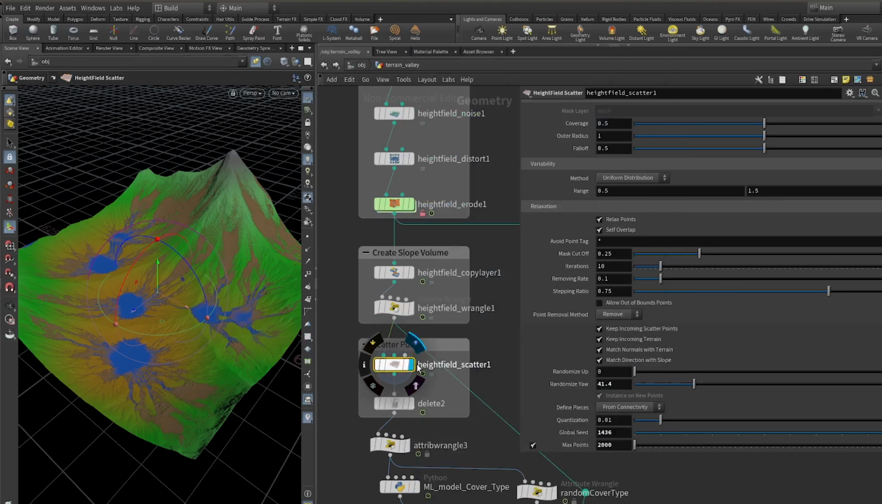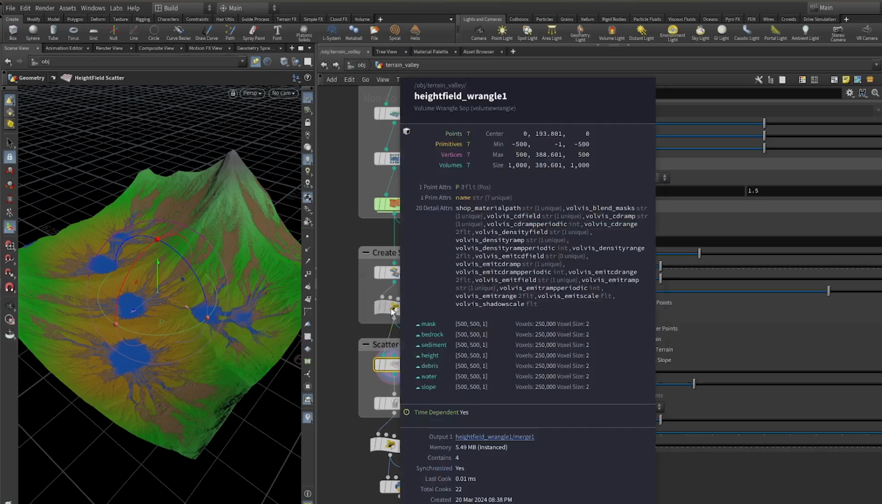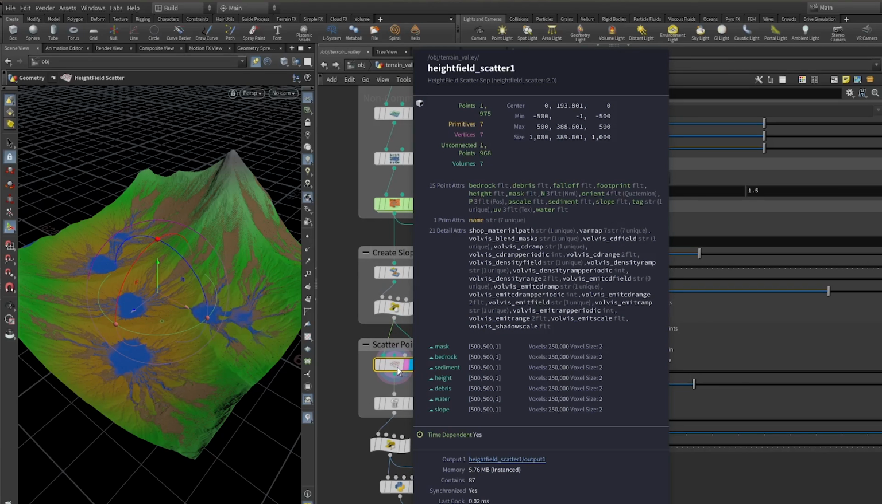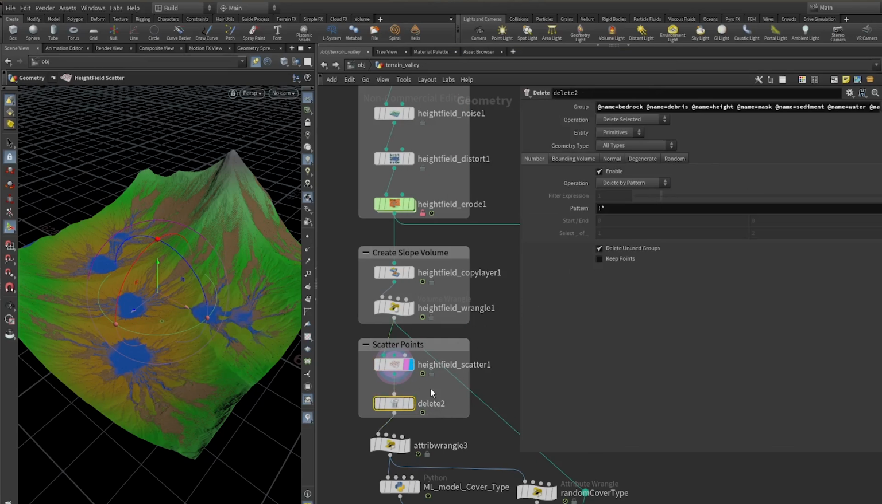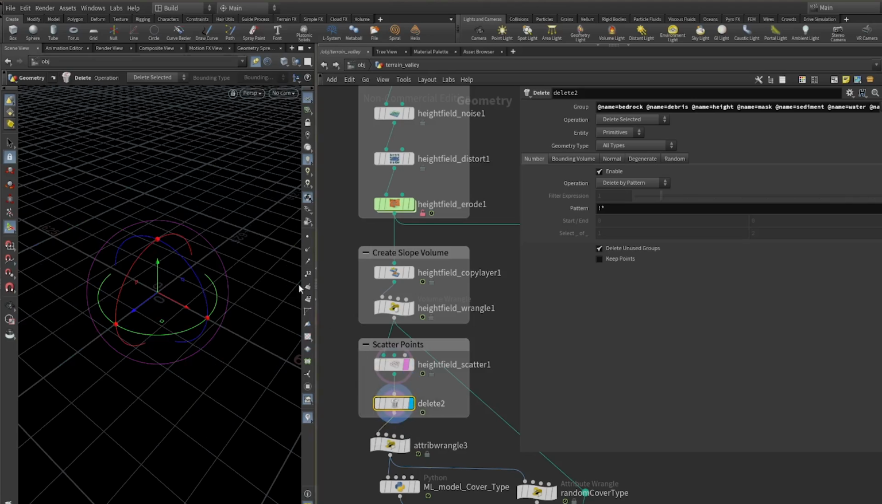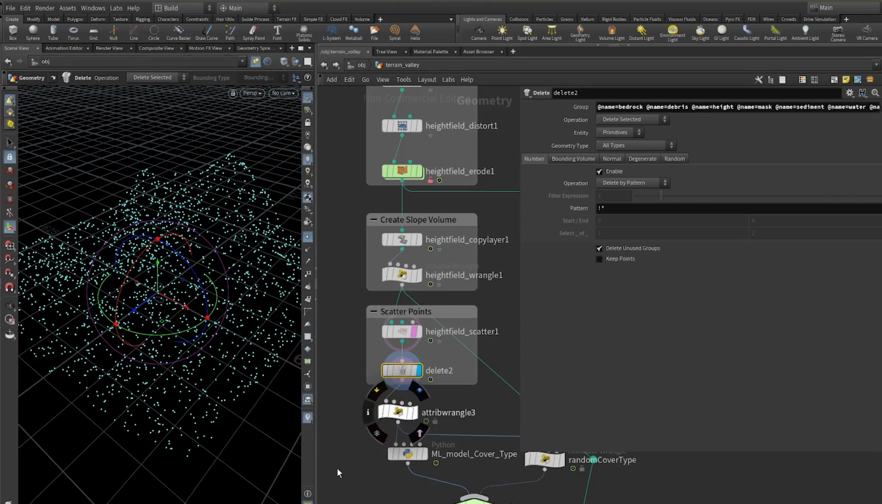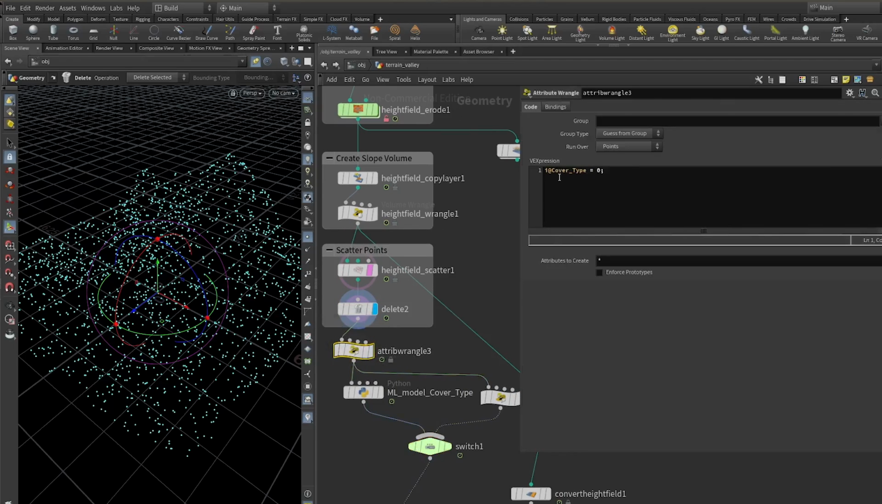Then I'm gonna scatter a bunch of points. So after this, you see that I move from 7 points, which are the 7 volumes, to 1,975. Then I'm deleting those volumes that I don't need, so that I only have the points. And here I added a switch to, let me see what I have here in the wrangle.